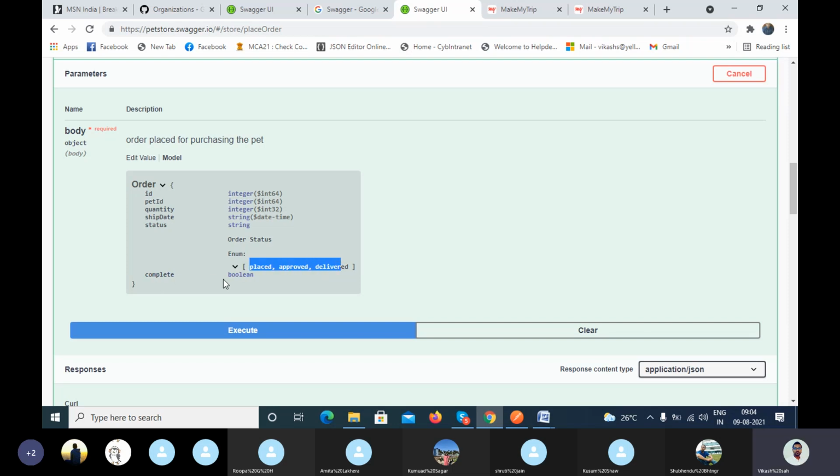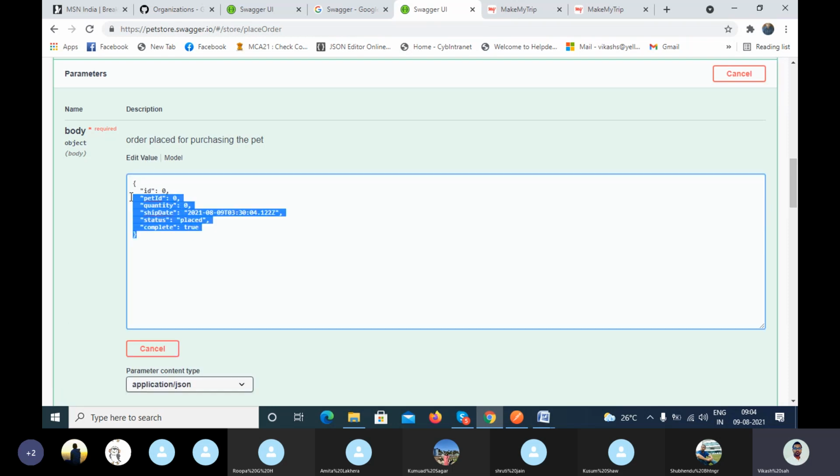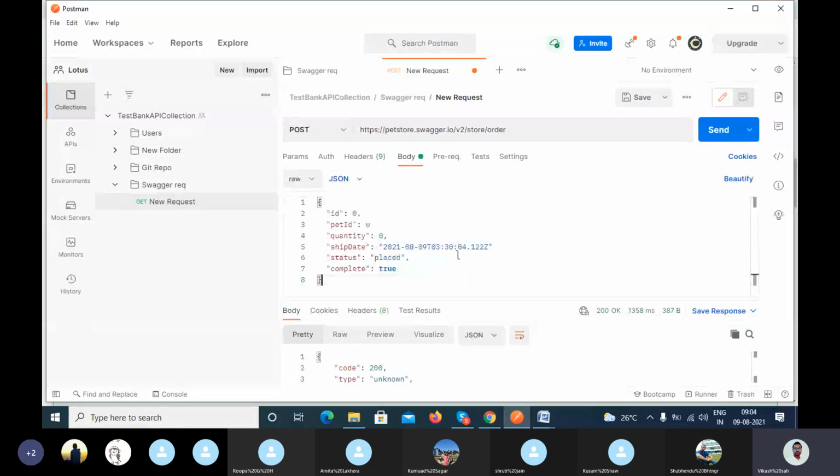Okay, and complete is true. Boolean means true or false. So can I use this data here? Is this correct? Can I use it like that?